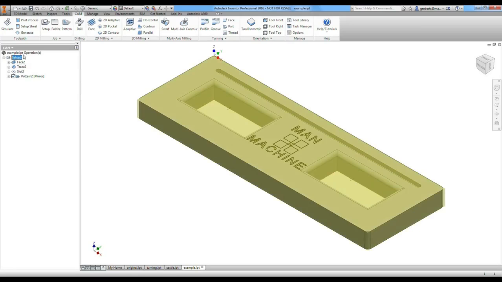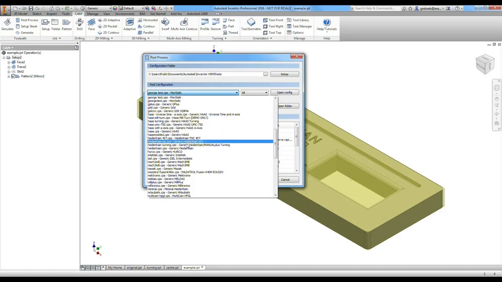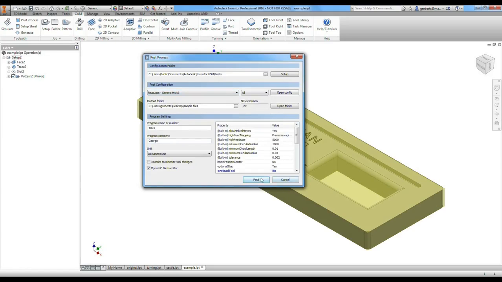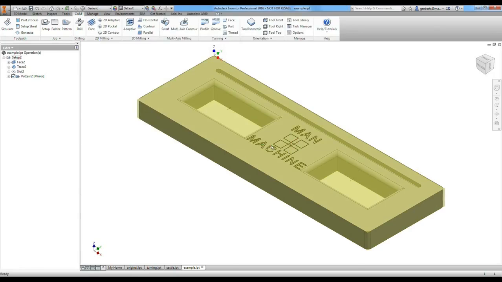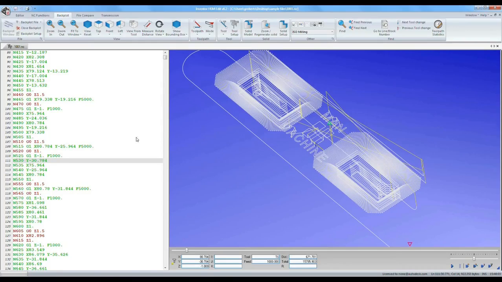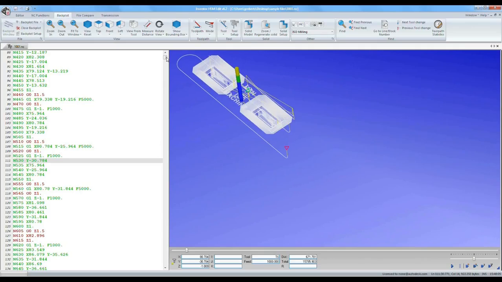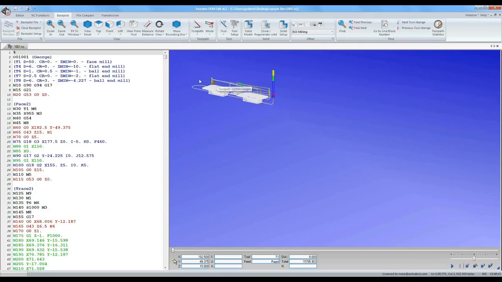So I'll just choose the setup, choose post-process, and now I'll just choose the generic house post, which is here, and just press post. Let's save. And you'll see the NC editor window opens. So this Inventor HSM edit program is included with Inventor HSM. It's a separate application which is just used for editing NC files.